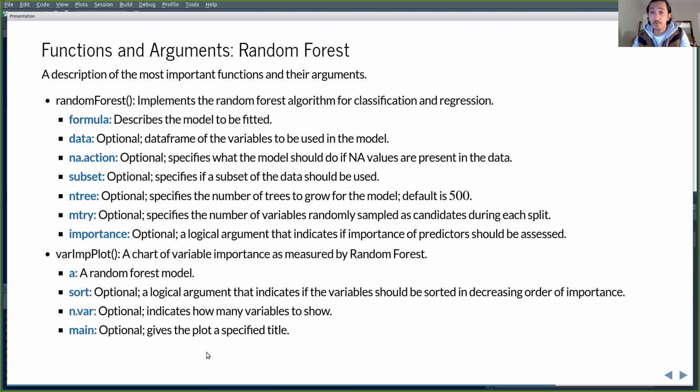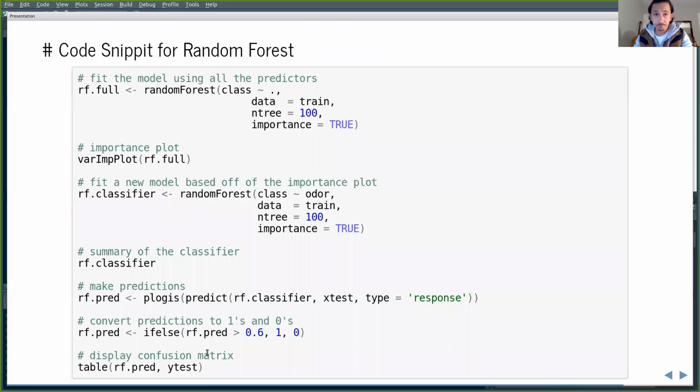The varImpPlot performs variable selection in a distinct way. What the varImpPlot does, it returns a plot of variable importance as measured by random forest, right? So it basically just displays the variables that we used in our model and orders them by importance. So then it is our job to create a new model based off of the variables that we select as important. And here is a code snippet for how the random forest model implementation looks like.